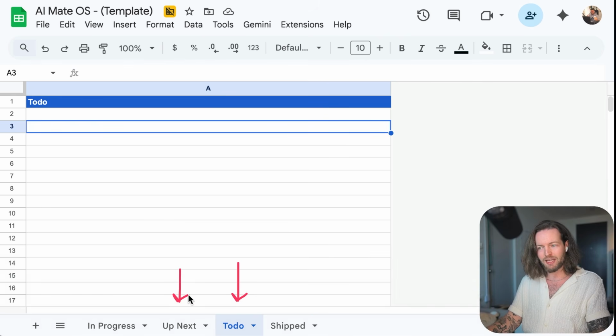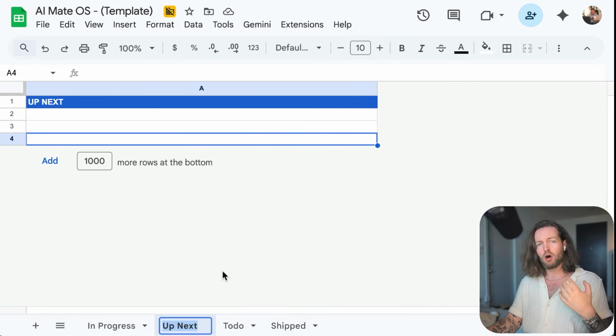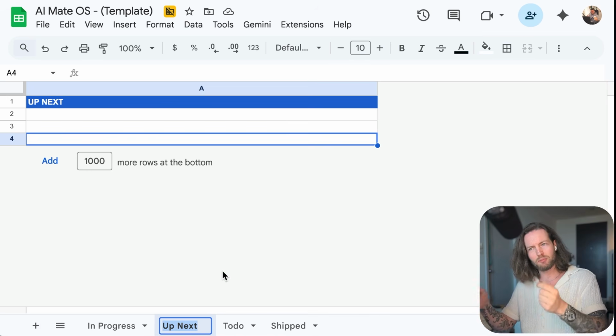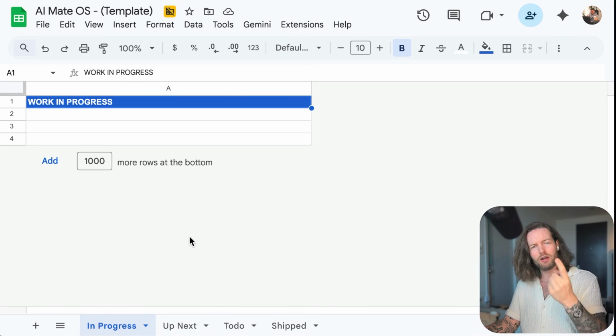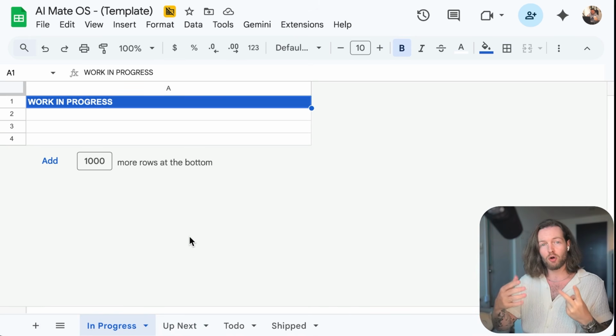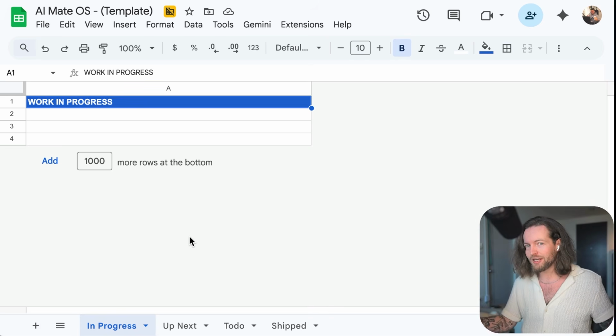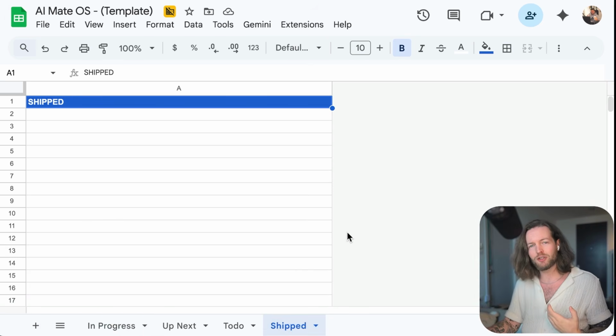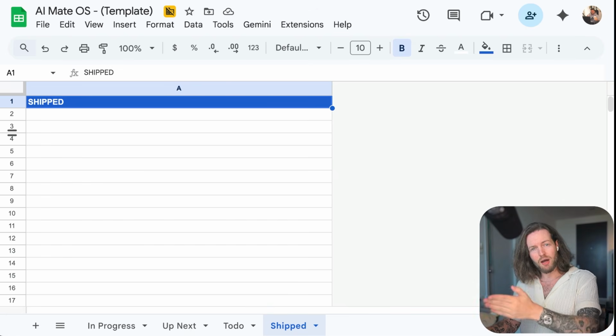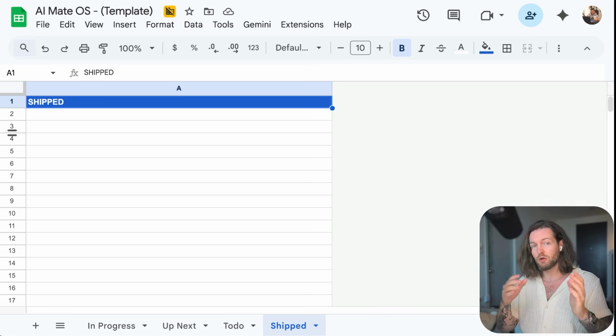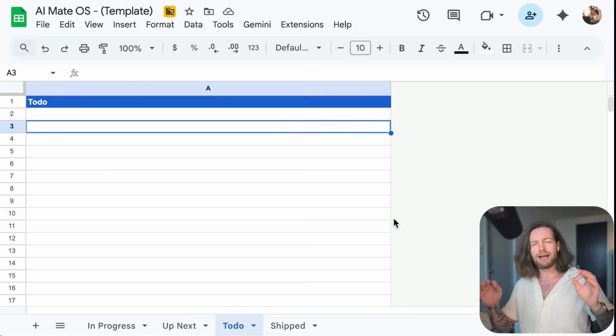The up next is a prioritization tab where all the best tasks that are the most important go into up next. And the in progress are the 1 or 2 that you're actually working on right now, or your agents are working on. Then you have shipped, which of course is tasks that your agent has completed. So this is your agent's operating system. It's simple on purpose. Every time your agent does something, it logs it here. Every time you have an idea, it goes in the to-do. This is how you go from I tried AI once to AI runs part of my life.